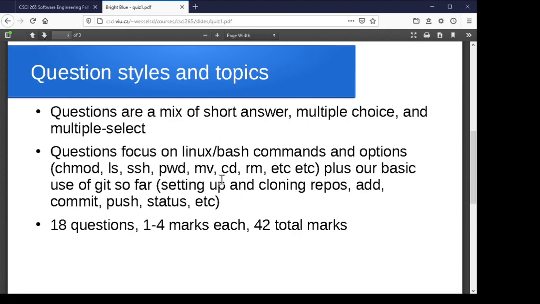In terms of this particular quiz, it's a mix of fairly short answer, just a sentence or sentence fragment, or some multiple choice questions, or some multiple select. We'll get into more complex answers starting with quiz 2, but all of the ones for quiz 1 are pretty basic. So there's 18 questions. The quiz as a whole is out of 42 marks. So it's kind of 1 to 4 marks for each of these fairly short questions.